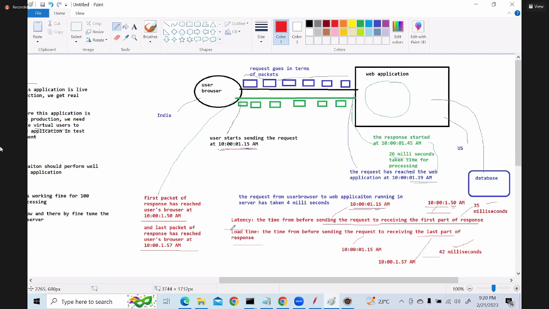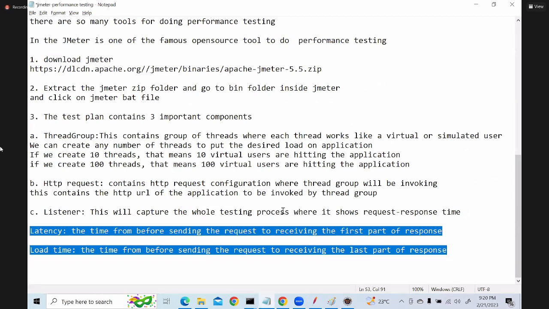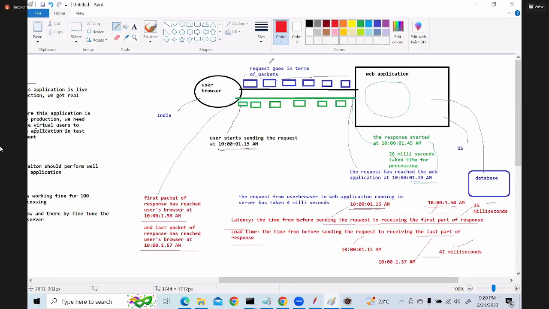See, whenever you are rendering a page in your web application, this load time will be the complete time to load your complete web page, your HTML page. Everyone clear with this? Everyone understood? Clear? Any questions?